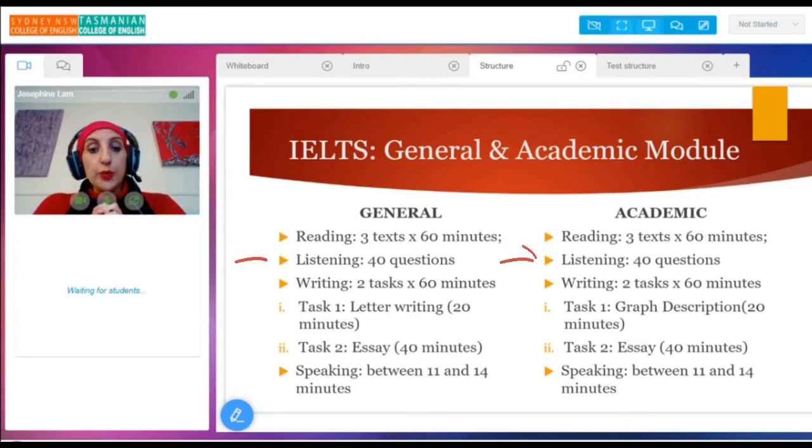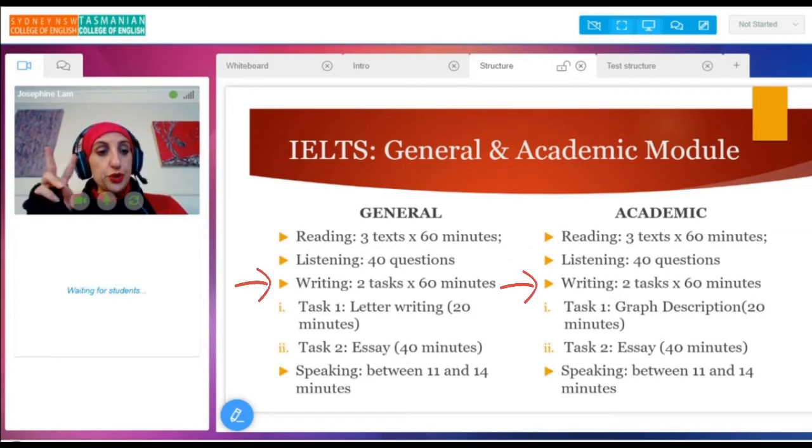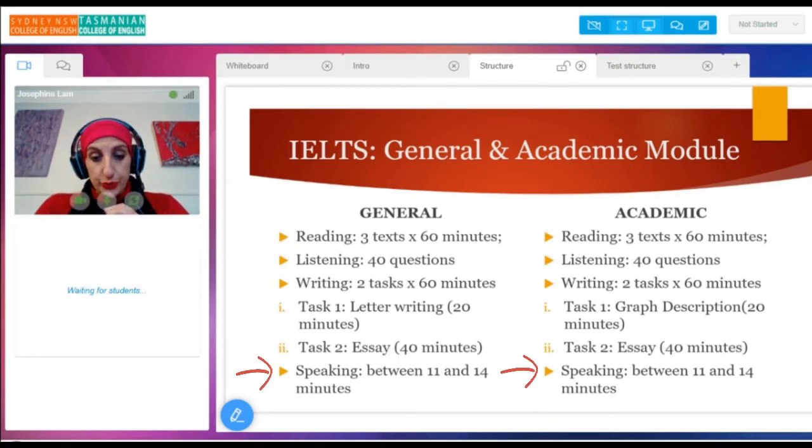The listening part will be 40 questions, and that is the same for the general and the academic module. The writing task is divided into 2 different tasks. For the general, you will have task number 1, that is a letter writing, and task number 2, that is an essay. Whereas with the academic module, you will have task number 1, that is a graph description, and task number 2 is an essay. And the speaking part is the same for both modules, and you will have to speak anywhere between 11 and 14 minutes. Now, we will go into detail with the test structure.